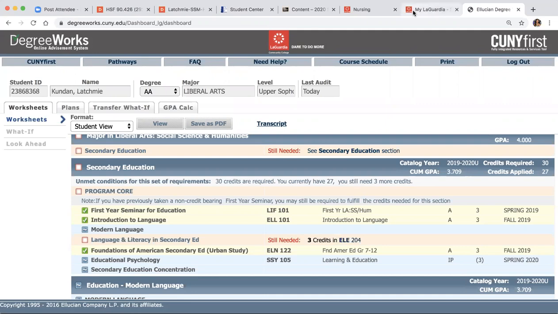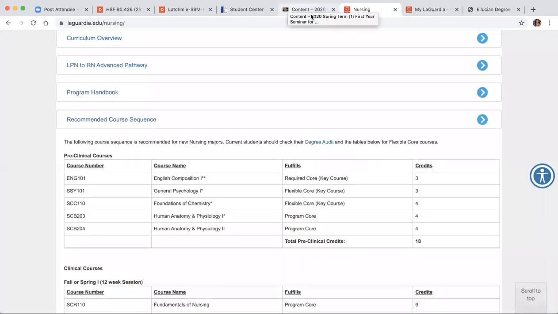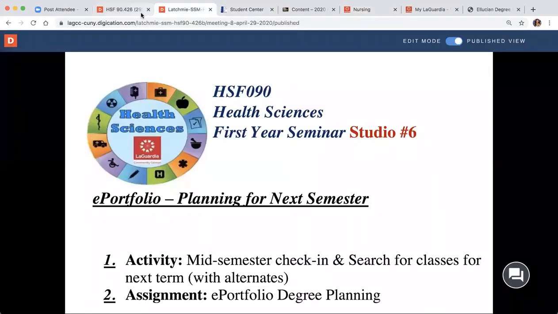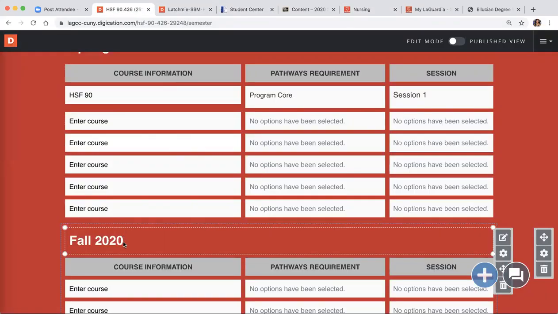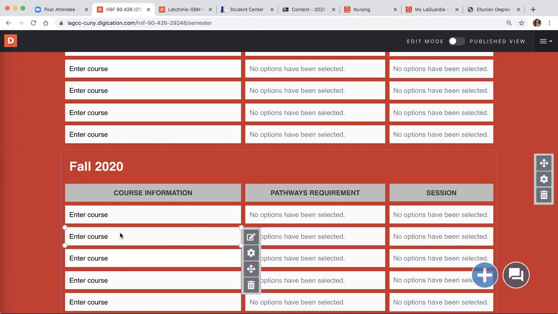Does anyone have any questions so far? No? Okay, great. So that's what you're doing for the fall 2020. You're going to look at your degree map, look at your DegreeWorks, and see which classes you need.